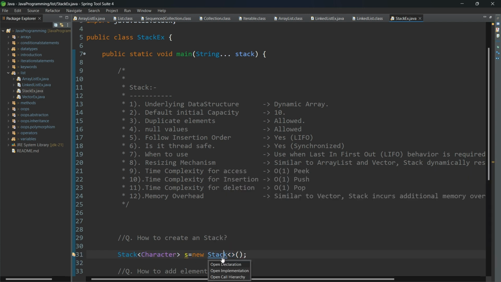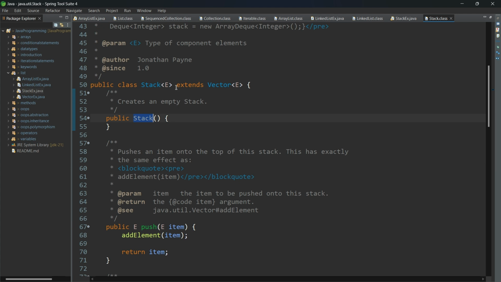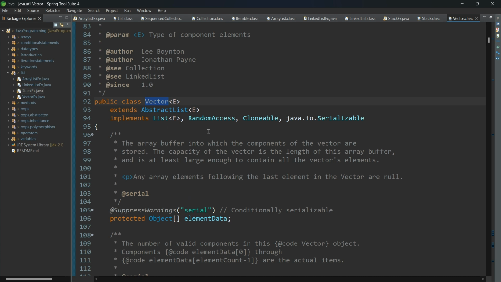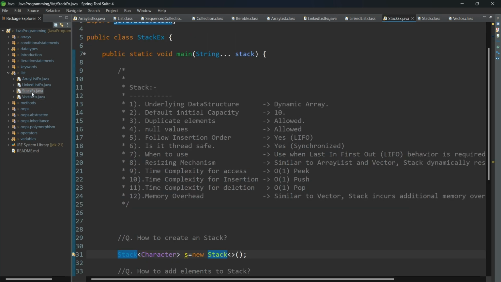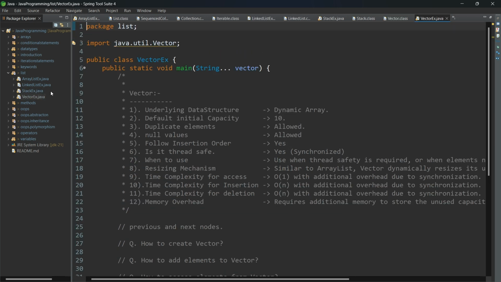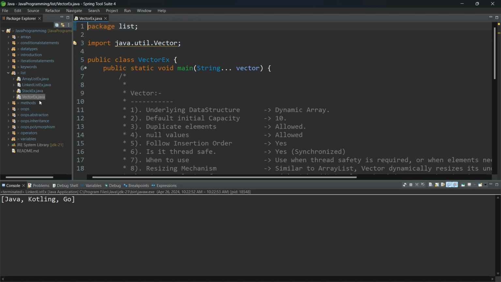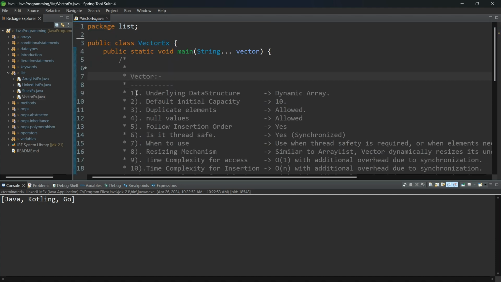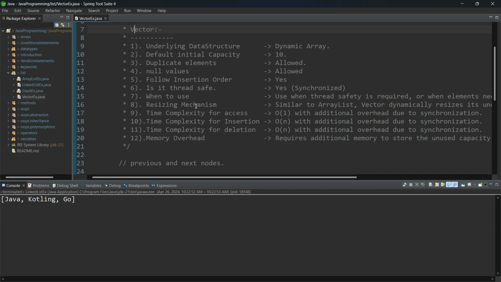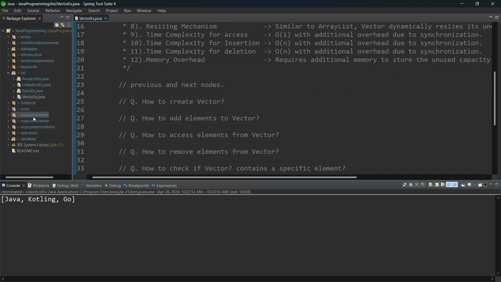Now let me show the documentation about Stack. Stack extends Vector. So first I need to explain Vector, then I will explain Stack. Let me go to Vector. Why? Because Stack is a child class of Vector. Just now we saw ArrayList and LinkedList, done. Now let me explain about Vector, then Stack. If we can understand Vector, then Stack is very easy.